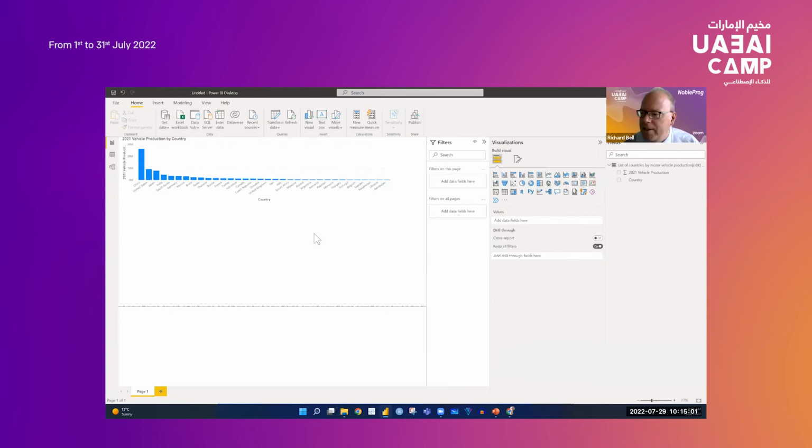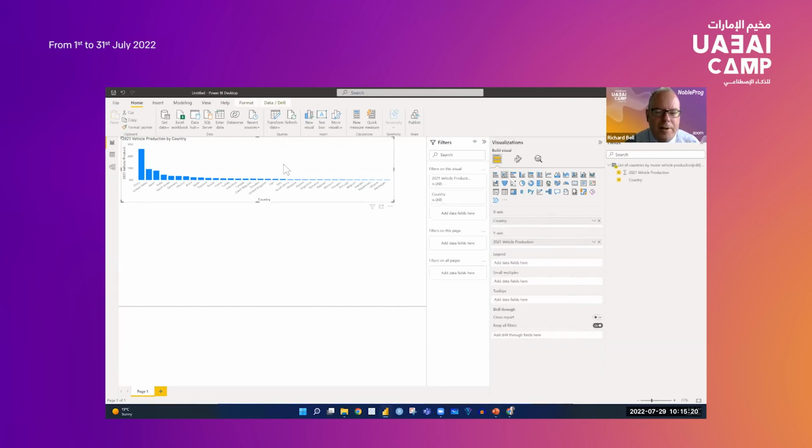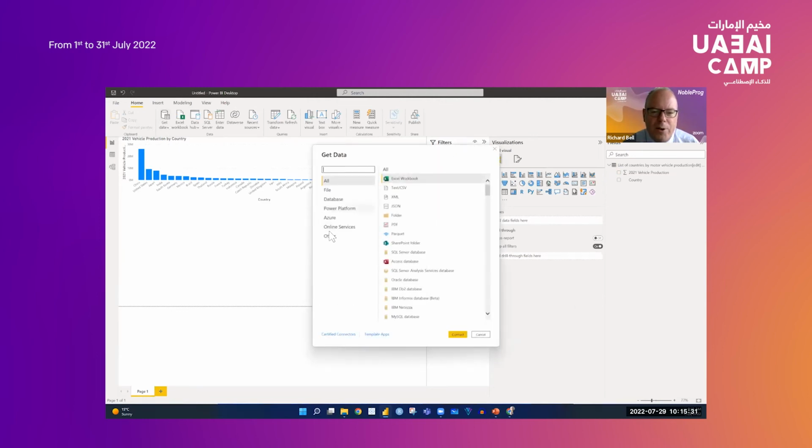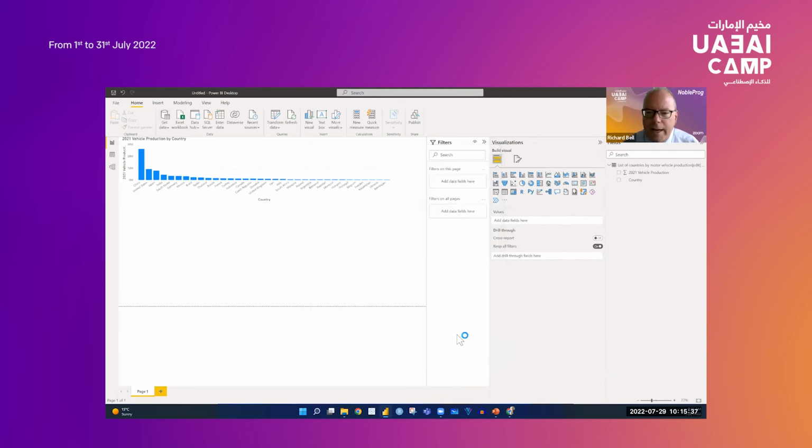Okay, so I'm going a little fast maybe, but I just want you to get a feeling for the tool. Does anyone have any questions? All right. So to close off, what I'm going to do now is repeat those same steps, but get the population data, because at the moment we've only got the data about the vehicle production. So I'm going to do the same steps, get data, and again go for some web data, where I connect.